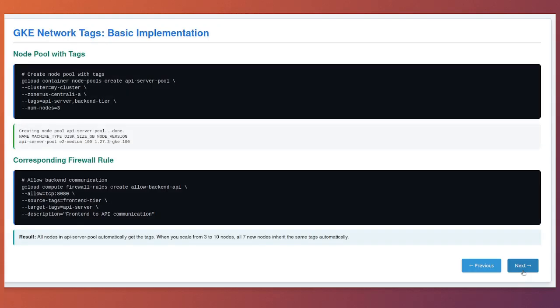Network tags in GKE, a practical implementation. In GKE, network tags become much more powerful. This is because you apply them at the node pool level, rather than to individual nodes. This means every node created in that pool automatically inherits the tags. And when you scale the pool up or down, all the new nodes get the same tags automatically.